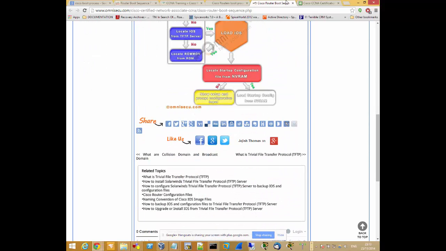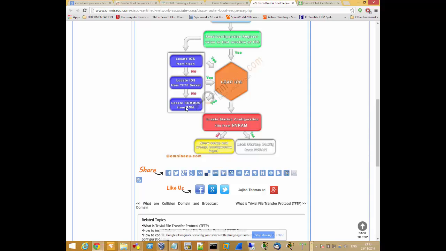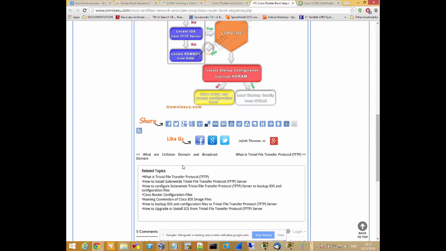Is that helpful, right? Yes. So that's the ROMMON one. So Flash, TFTP, then ROMMON, which is like a recovery mode. It is the one you can load into if you want to recover things, like do password recovery or things like that.